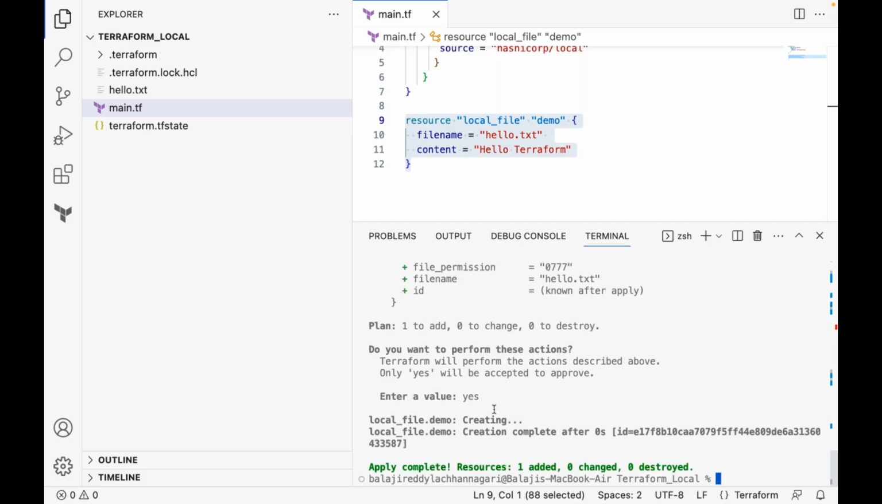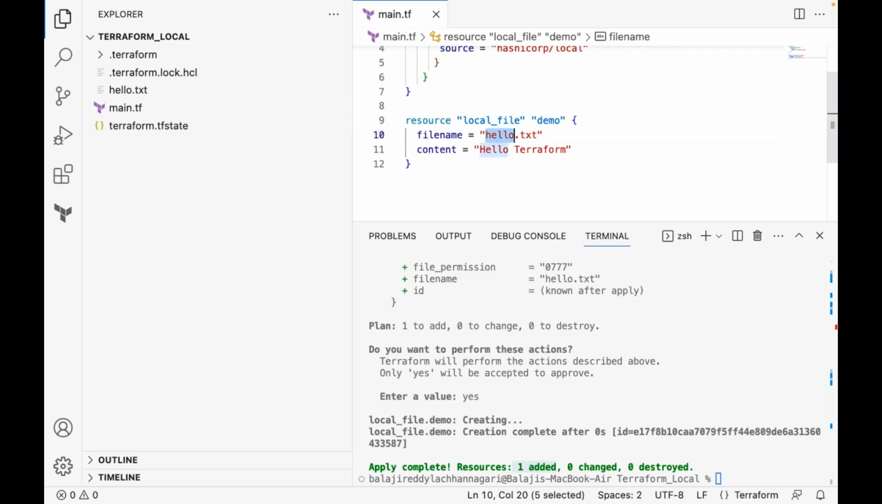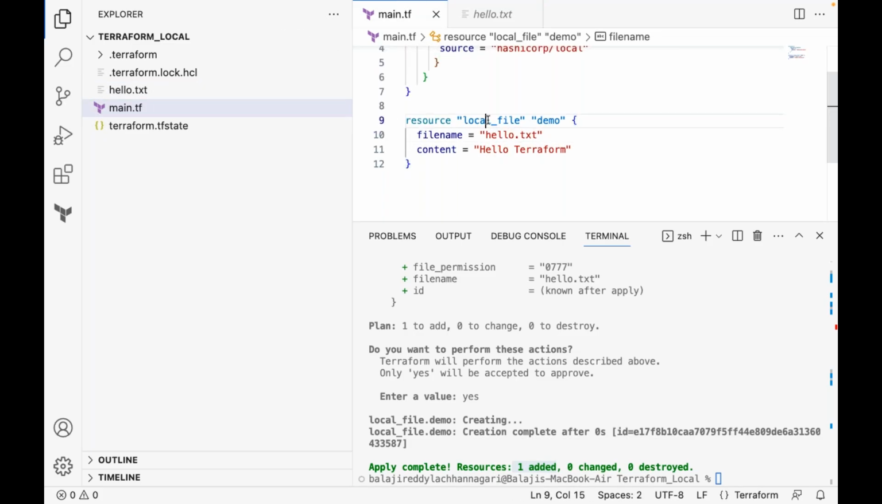Now if you see, I got a message saying creation complete, one resource added. Now if I look here, do I have one file now? One file, hello.txt, got created here. Since I have not given a complete path, only the name, in the current directory only, do you see one file got created, the hello.txt file? Does that file have this content as per this resource configuration? Was a file created with this name and this content?